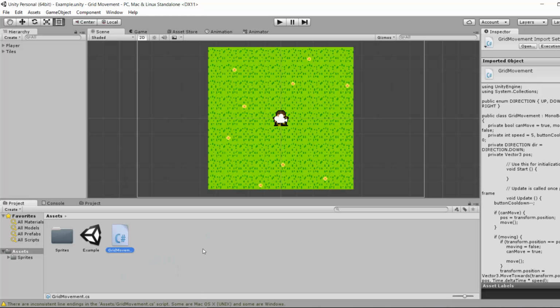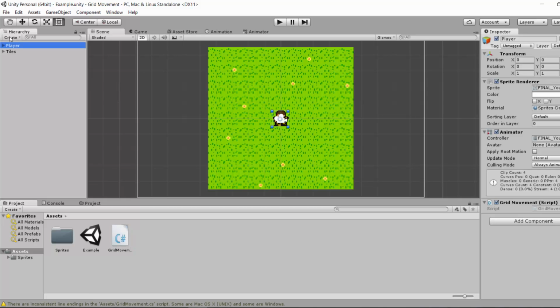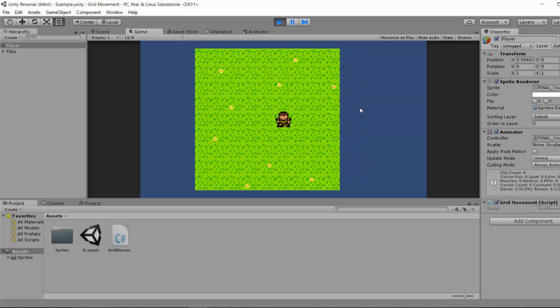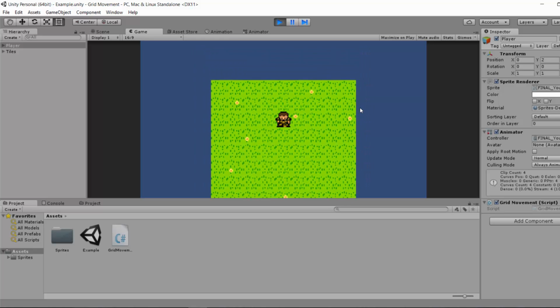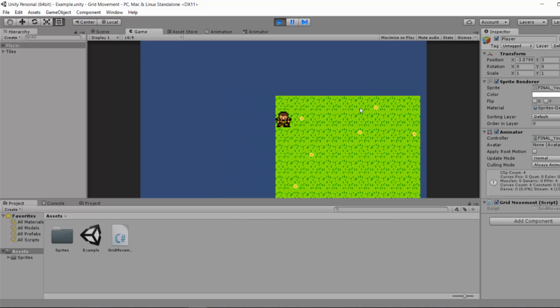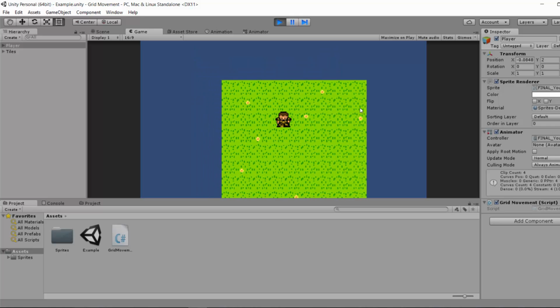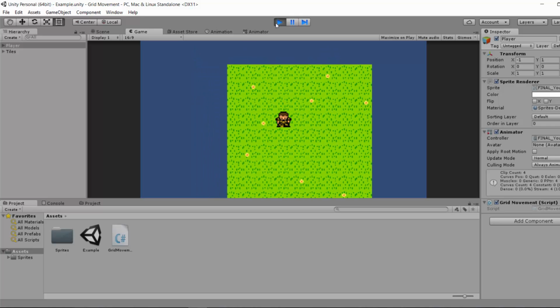Save the script, went back to Unity. Here you get to see it in action. You see that the script is indeed on the player. Now by using the arrow keys, you can move. That's why the background is there, so you can see the movement.